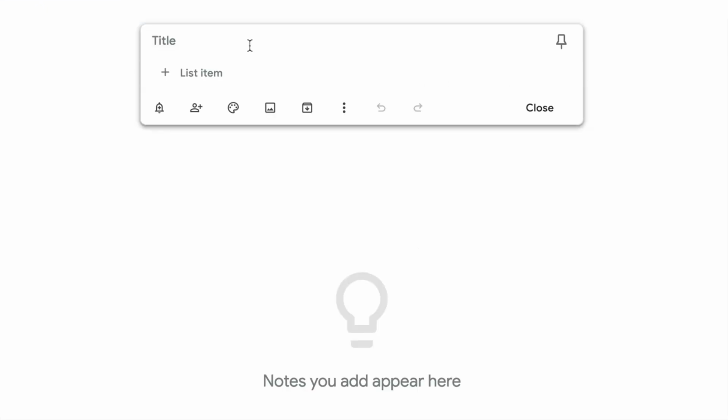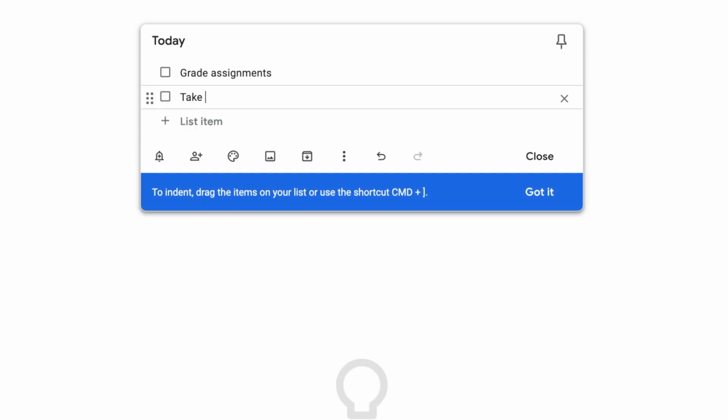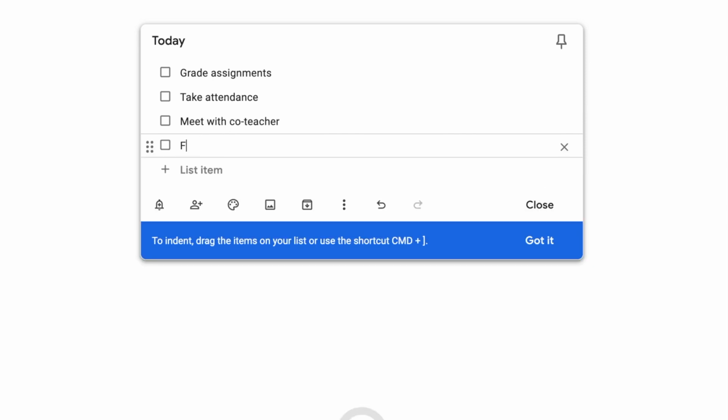So for example, let's say I want to create one that says today, and I want to start adding items to my to-do list. So maybe I need to grade assignments, maybe I need to take attendance, maybe I need to meet with my co-teacher, and maybe let's say we also have a faculty meeting. So now that I've added these different items to my to-do list, I can actually start customizing this sticky note.